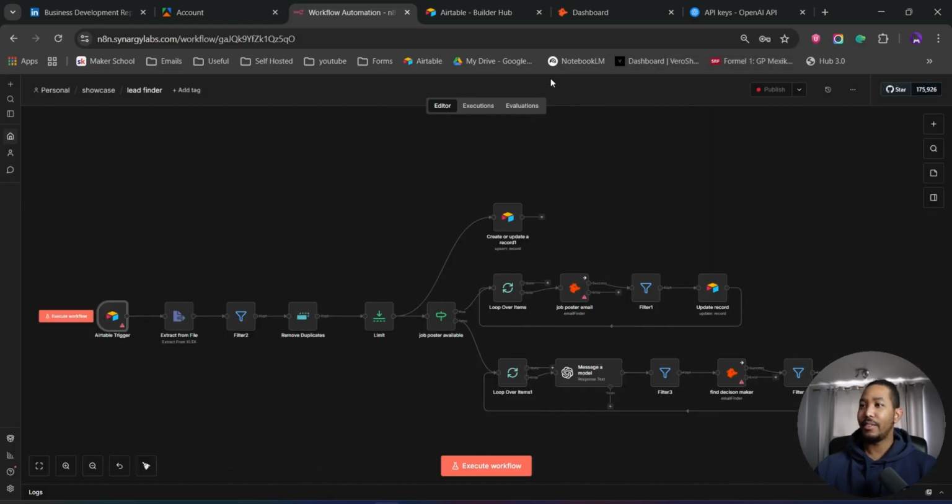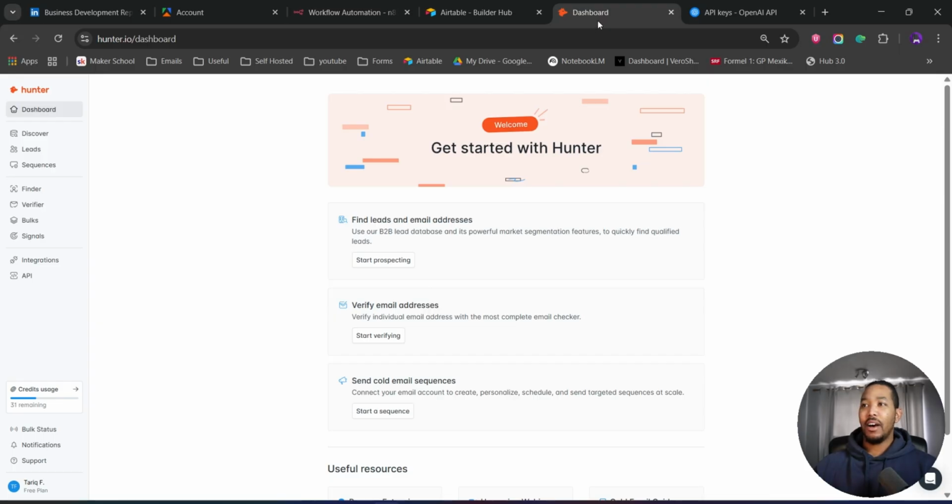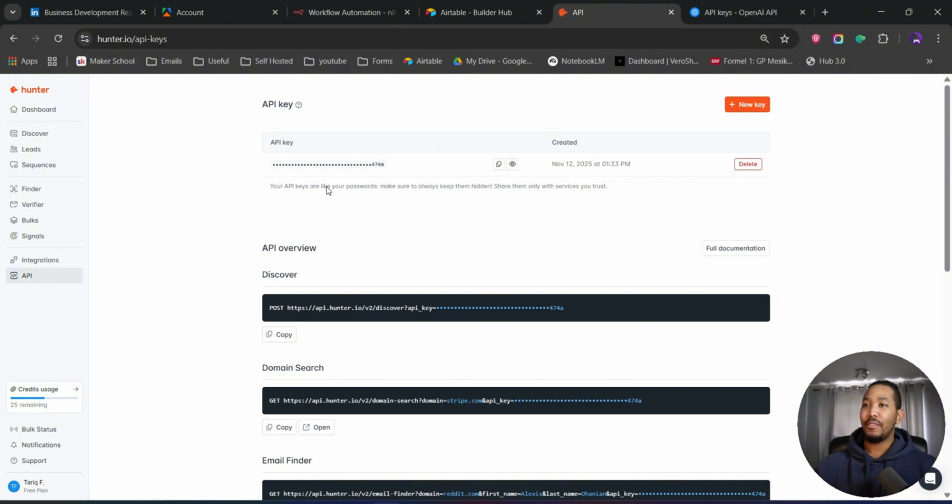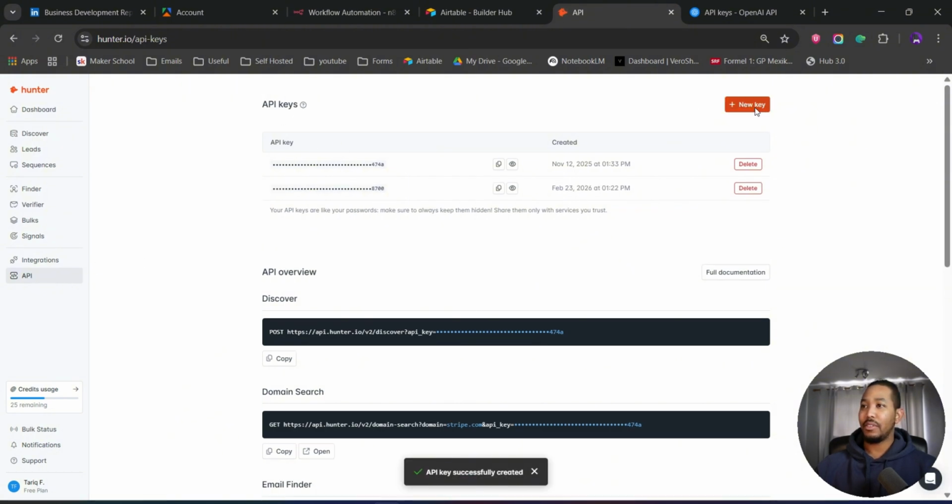Okay, so after that, you need your hunter.io to actually find the emails. So if we go on hunter.io, this is the dashboard. And if you simply come down to API, it'd be very simple. You just create a new key, and then voila, you see a new key created.